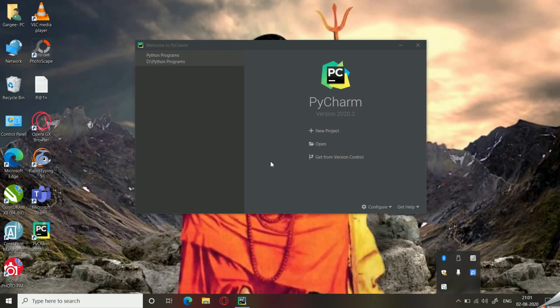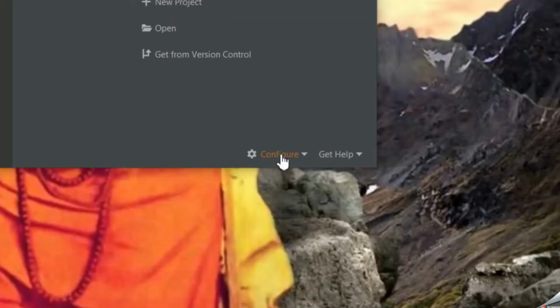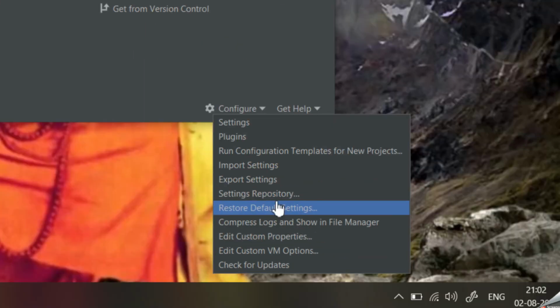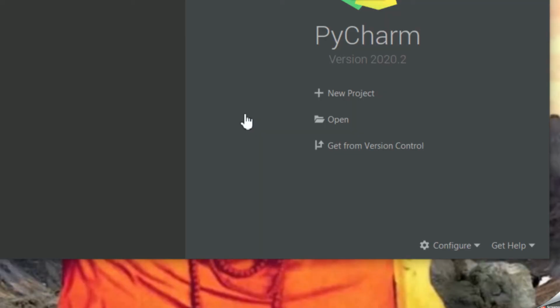So you can see over here that in the beginning you will get this kind of a dialog box, and from here you have to make the different settings. So we'll go to the configure option over here, and from here we will go to the first option, that is settings.